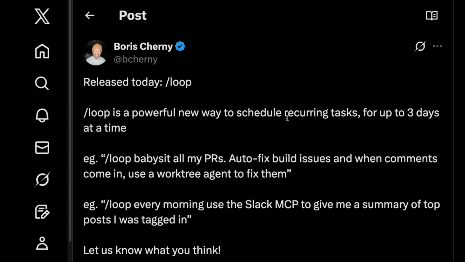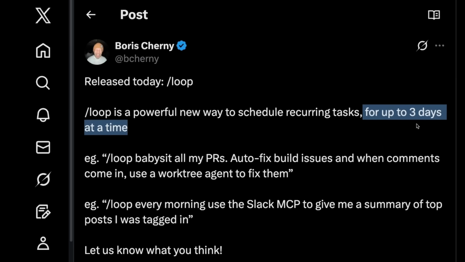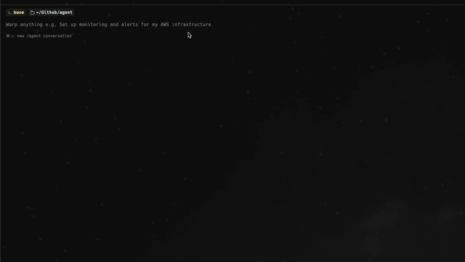Now, to add to this confusion or feature list, they also released /loop, which is a slash command. According to Boris Cherny, who is the creator of Claude Code, he says /loop is a powerful new way to schedule recurring tasks for up to 3 days at a time. Now, this is the most critical part. It will only run for 3 days. Now, this is specifically designed for Claude Code CLI.